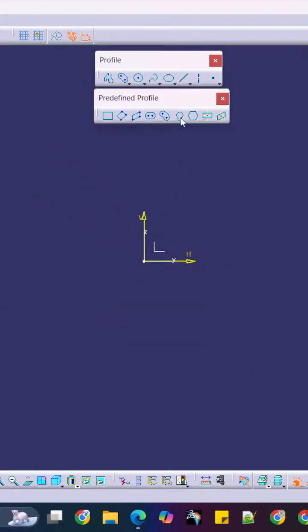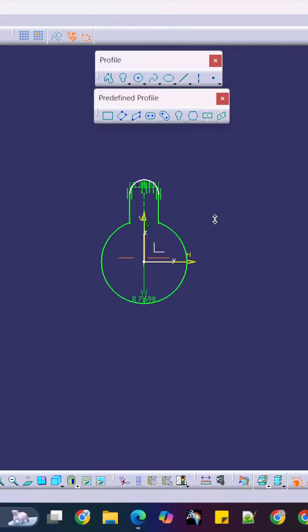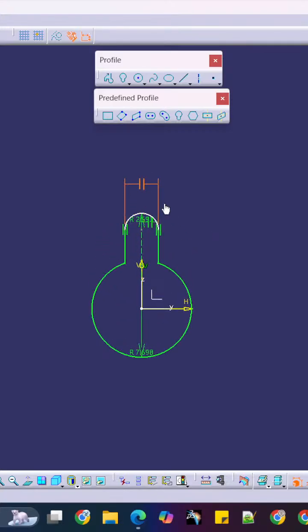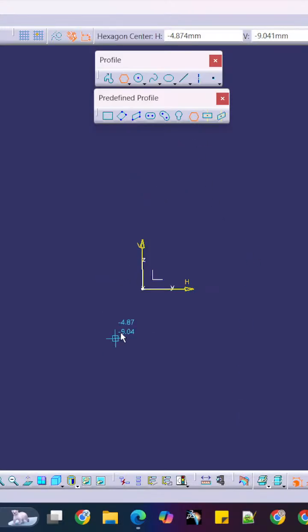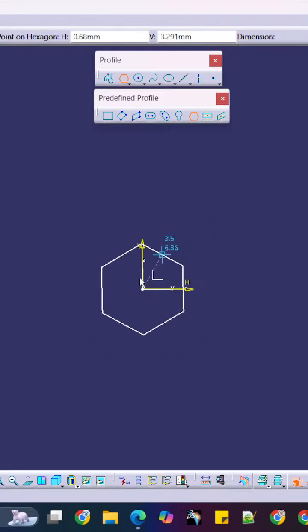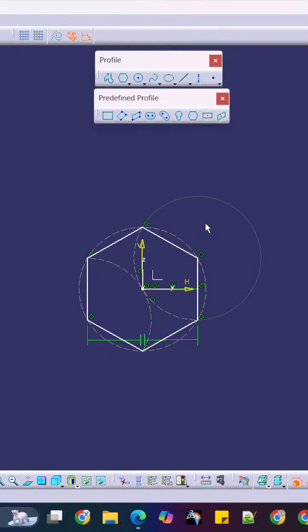So the next one is the keyhole profile. I will select the first point. This will be my second point. Now you can see this is how it works. This is very simple to use. If you practice it, you will get the idea how it works. Okay. So the next one is the hexagon. I will select the first point and second point. This is how you can draw the hexagon.